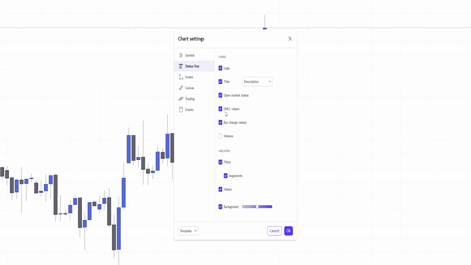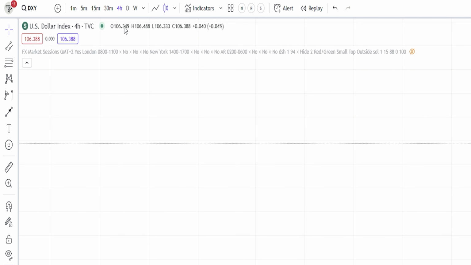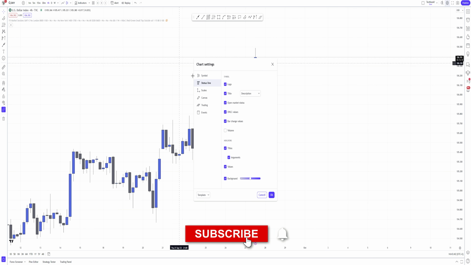OHLC value, so this is open, high, low, close. This is very important, especially if you're looking at specific highs and lows in the market. And these are described right here. So how you utilize this is by using your mouse and crosshair. If you point to a candle, let's take this candle right there, and you have a look right here, it's going to show you the open. So the open of this candle is 105.437. You can see its high, you can see its low, and you can see where it actually closed. So I definitely do keep those in here.